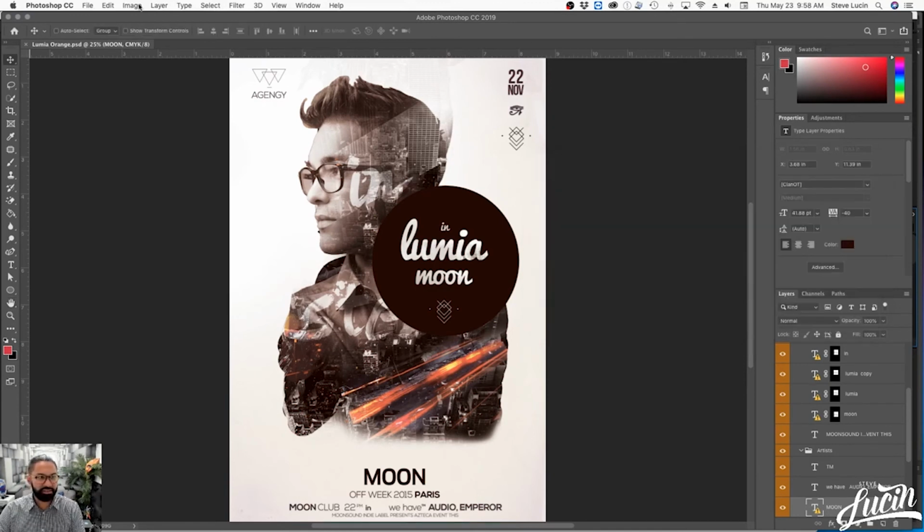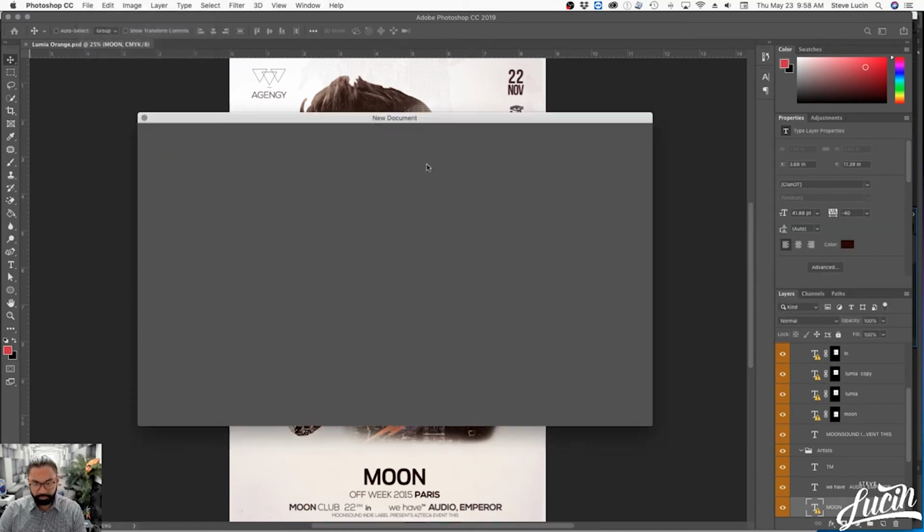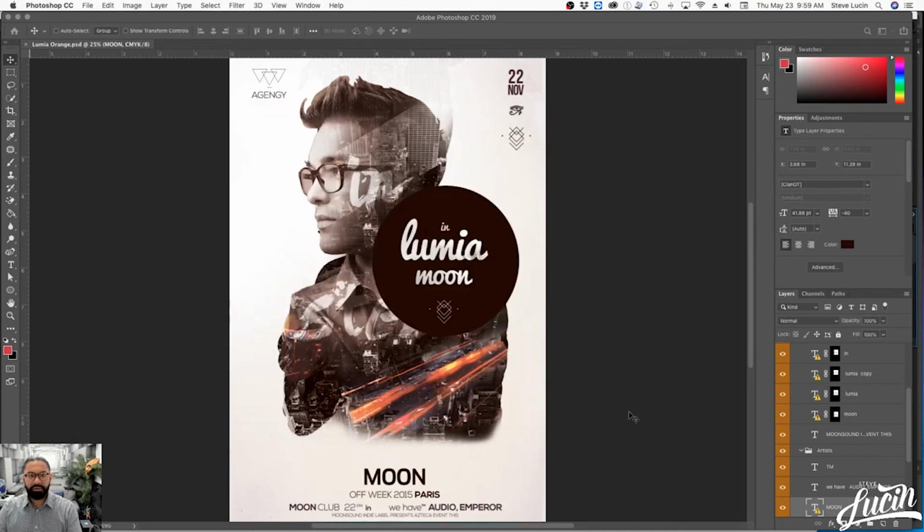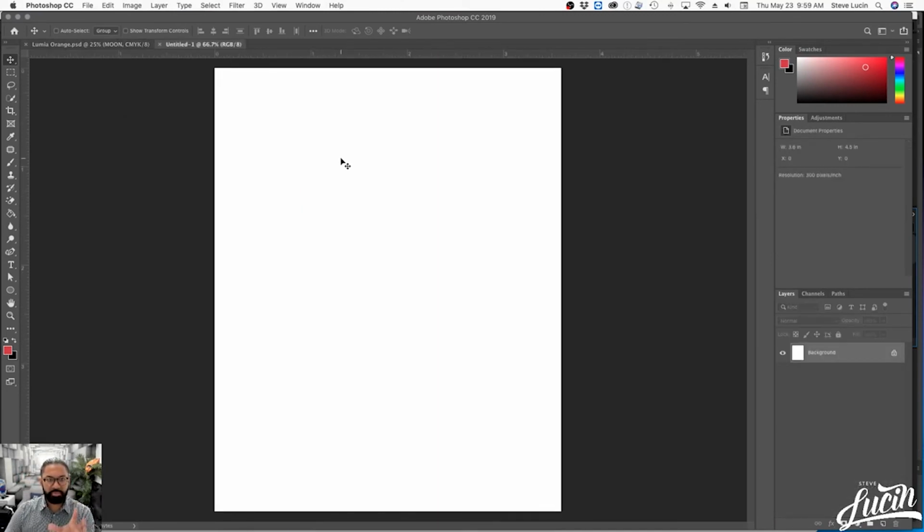So let's do a File, New, and what I'm going to do is change this one. I'm going to make it the proper dimensions, which is 1080 by 1350, and we'll keep the resolution at 300, and RGB is fine. So the width is going to be 1080, the height 1350, make sure it's pixels, and you see that the orientation is portrait. Let's click OK. So this is the proper ratio.